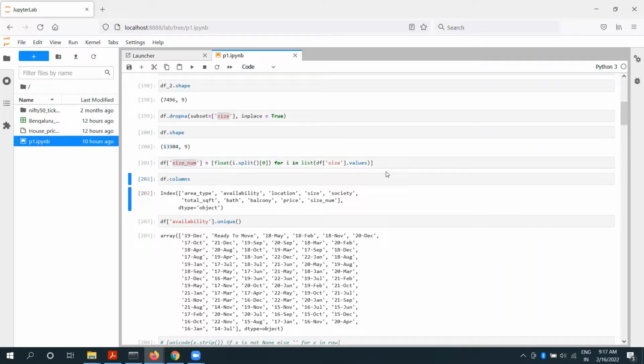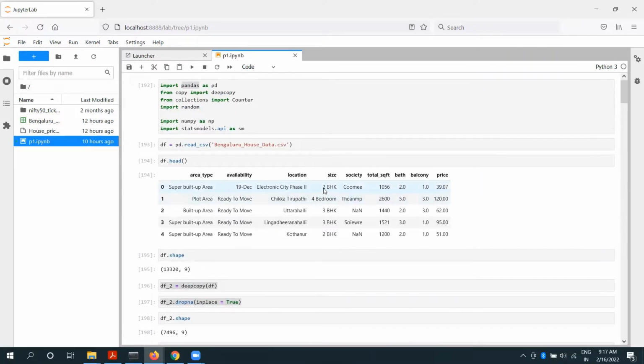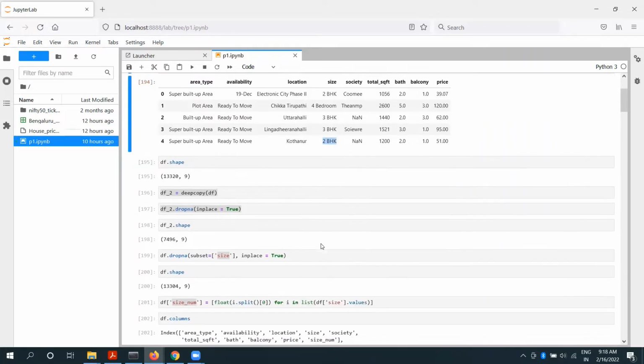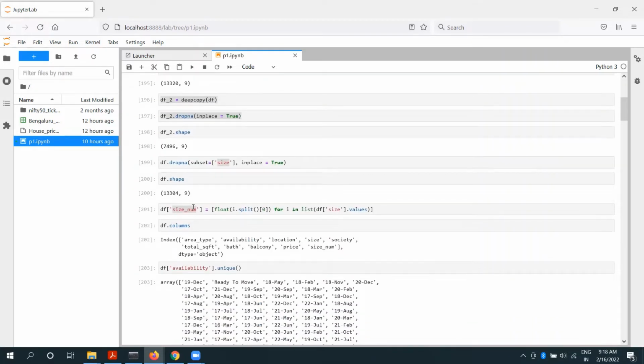Now what is happening over here: our size is 2 BHK, 4 bedroom, 3 BHK. So we figure out that we can convert it into a number. And there's also an ordinal significance in those numbers, like 3 is greater than 2, and 3 BHK is greater than 2 BHK. 4 is greater than 2 and 4 BHK is greater than 2 BHK. So that does not affect our computation. We have to keep that in mind while replacing a column.